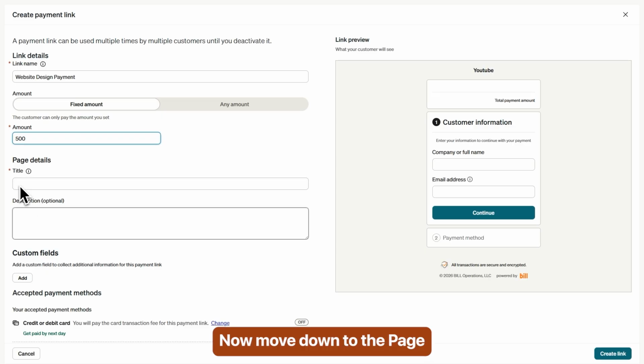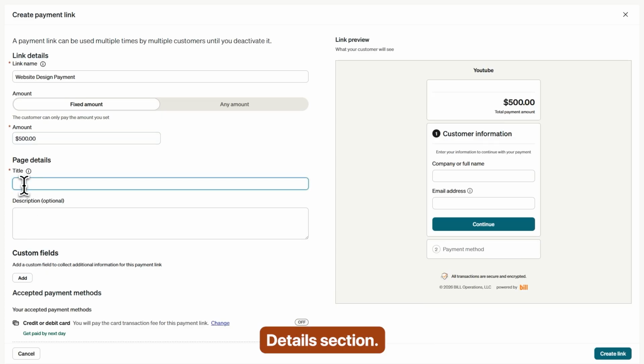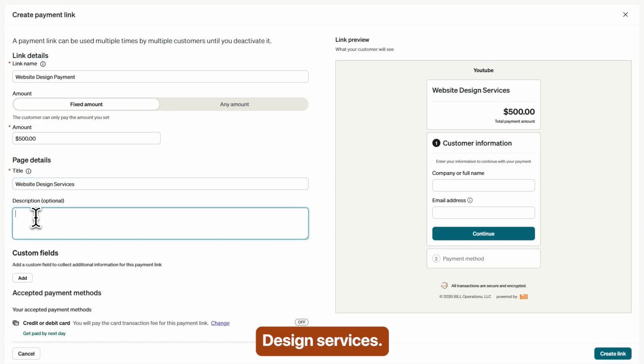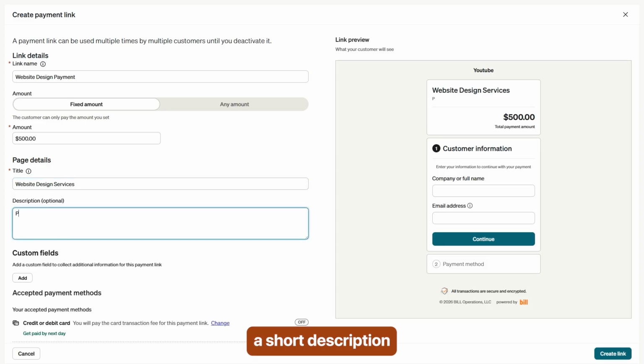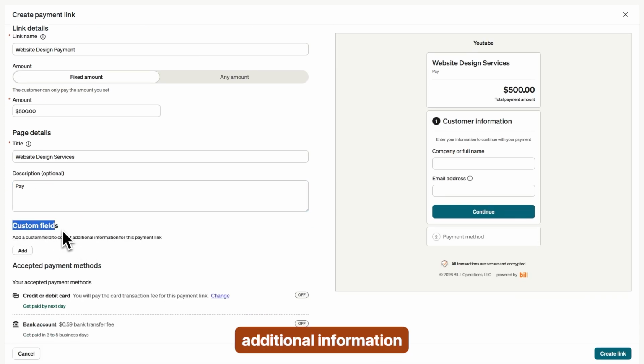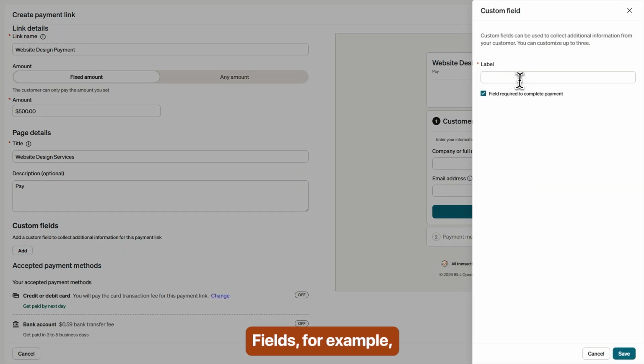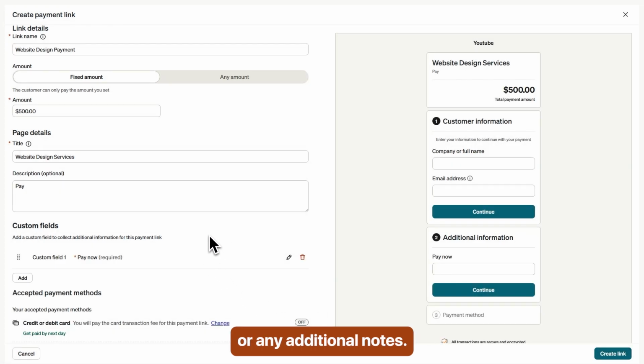amount instead. Now move down to the Page Details section. Enter a title that your customers will see, such as Website Design Services. You can also enter a short description explaining what the payment covers, although this field is optional. If you'd like to collect additional information before receiving payment, click Add under Custom Fields. For example, you could create a field asking customers to enter their project name, order number, or any additional notes.